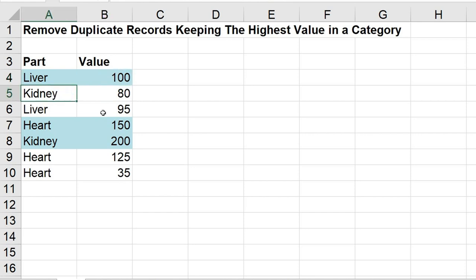Now if you see kidney again, there are two records. One is 80, another is 200. As per the member's requirement, I need the higher value, which is 200. And the third one, I have got heart. Heart, I have got three records here. One is with 150, another is 125, another is 35. And again, I need to remove the lower values and keep the higher value, which is 150.